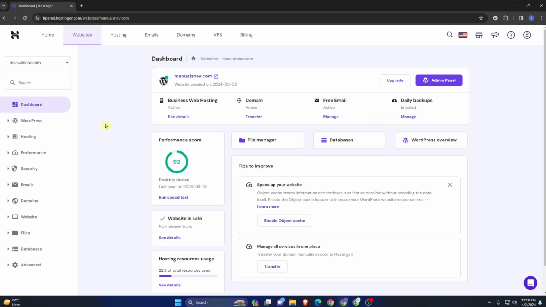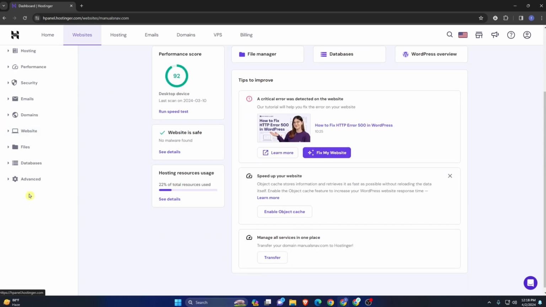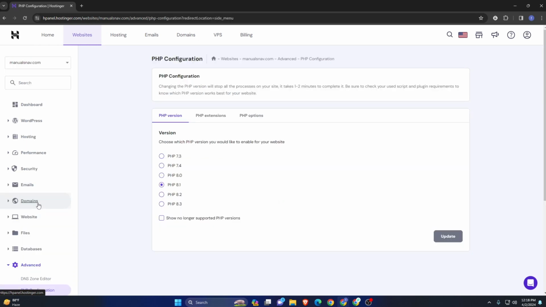Now on the left panel here you can see this item. Just scroll down and click on Advanced mode. Then here you can see PHP configuration. Just click on this. So now here you can see the different PHP versions.